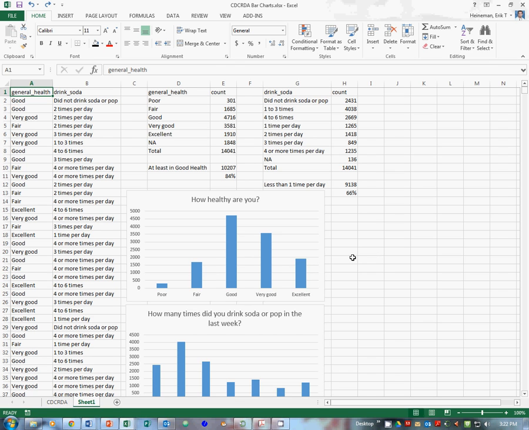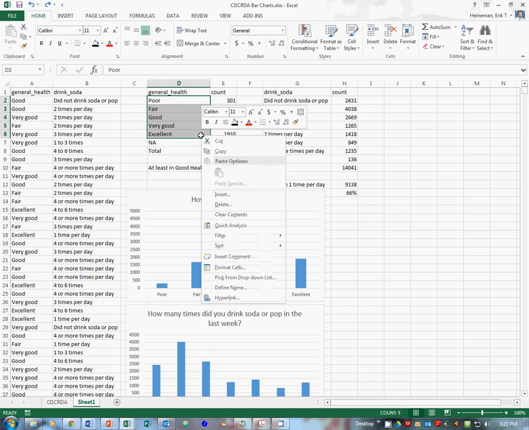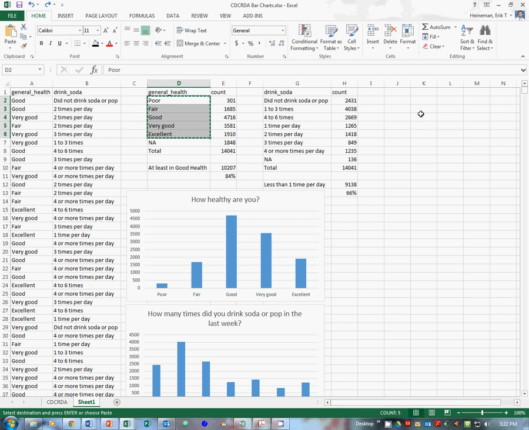Today we're showing students how to create a contingency table in Excel. A contingency table needs two variables, minor general health and drink soda. General health will be my left-hand variable, so I'll select the category names, copy them, paste them into column K.